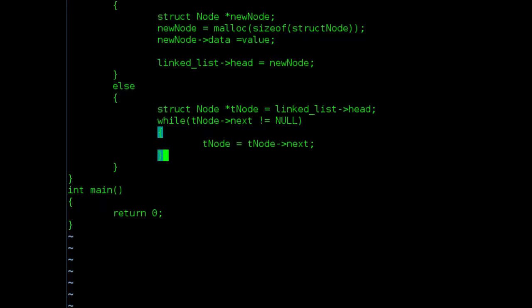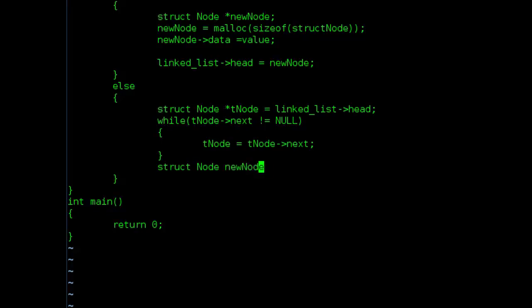And this is important because we're going to need to set the next pointer of the last node in our list to the new node that we're about to create, holding the data value. And here we can basically use the same code as above. We create a new node, assign the value, but this time we set our temporary node.next value to be our new node.